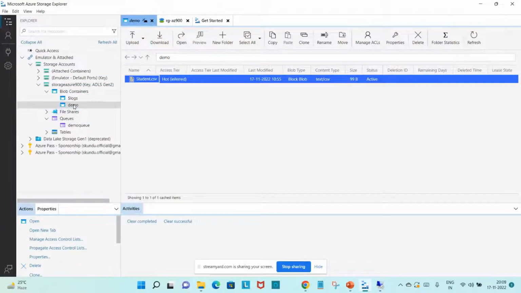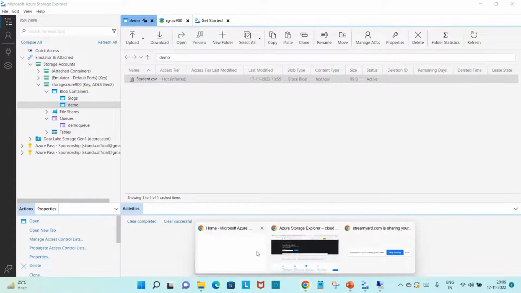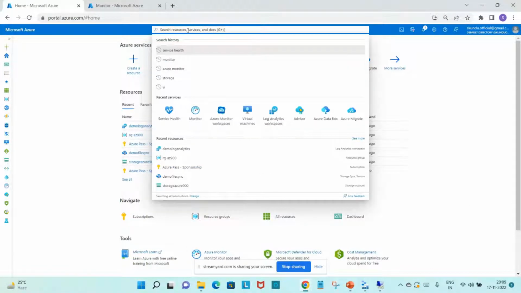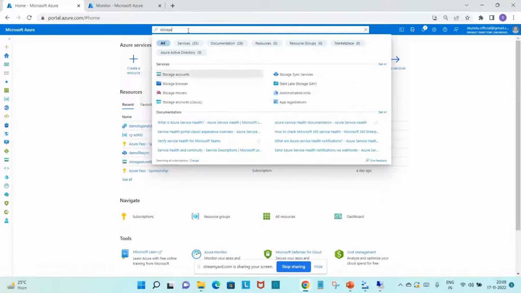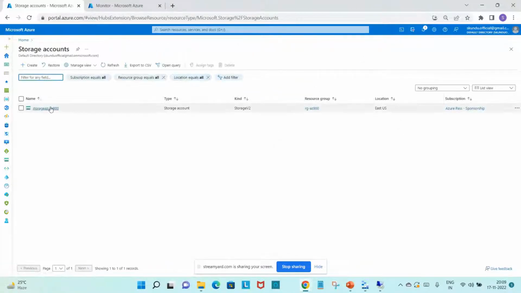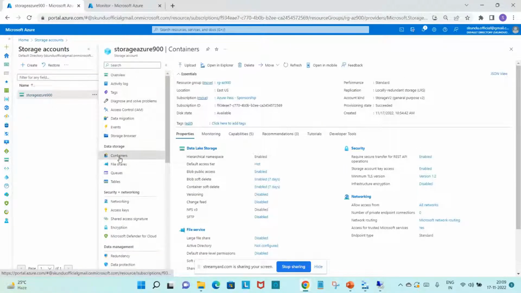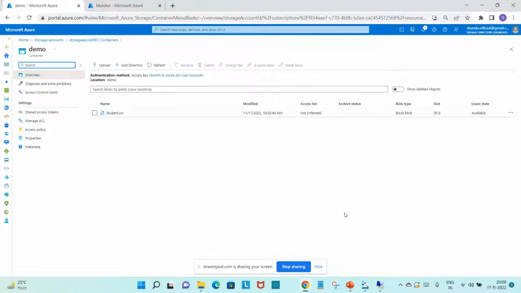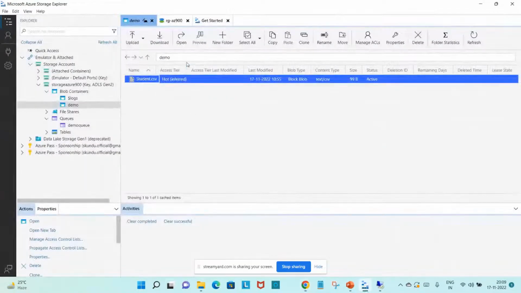You remember yesterday we created one demo container. In that there was a student CSV. Let me open it here as well. Let me go to the storage account, Containers. You can see demo is there, and within that only the student CSV. Suppose you need to upload another file here. You can do it from here, or you can do it from Storage Explorer here. All functionalities you can do from here.